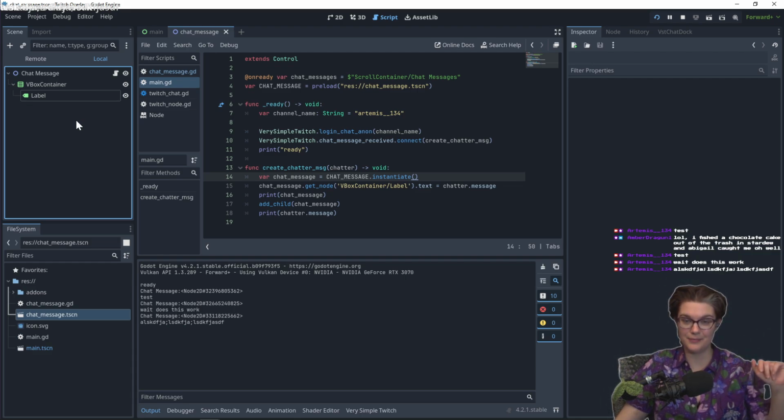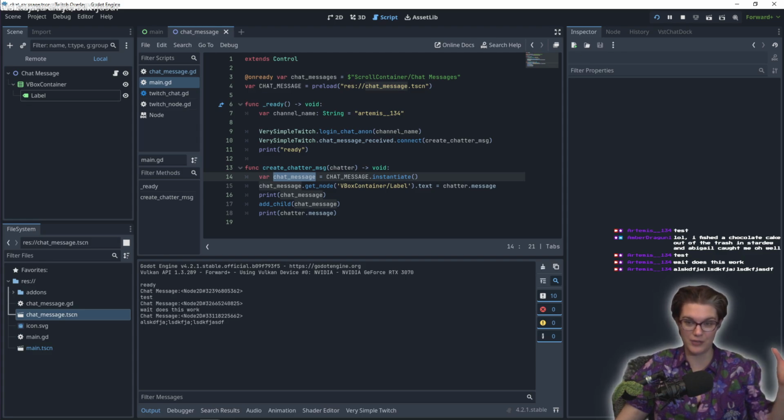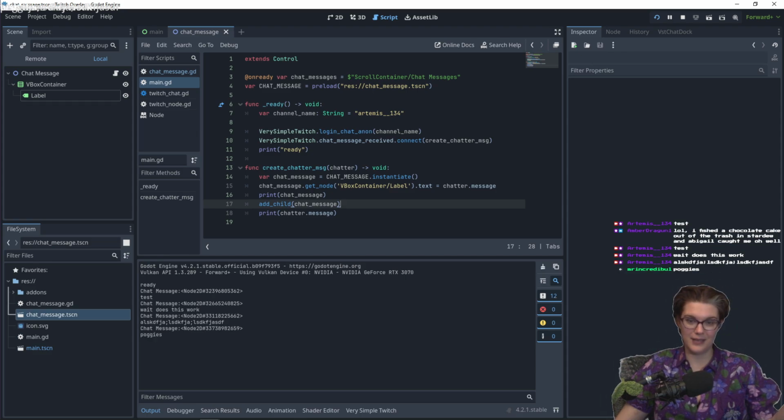So never mind. And then the other thing is, when I instantiate chat message, it is a scene, which is a collection of nodes. So I just reach into it and get its label and set the text property on the label to the message that we got. And then add that as a child to the root node, which is not where we want it, but it'll do for now. It will do.